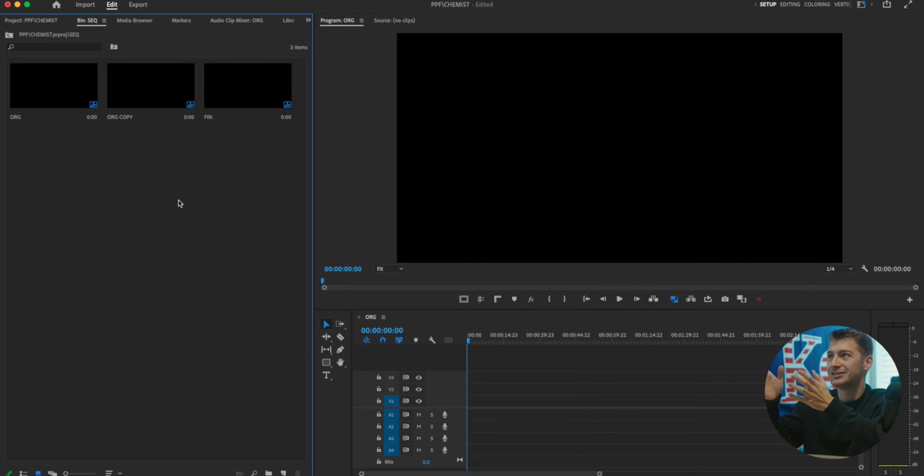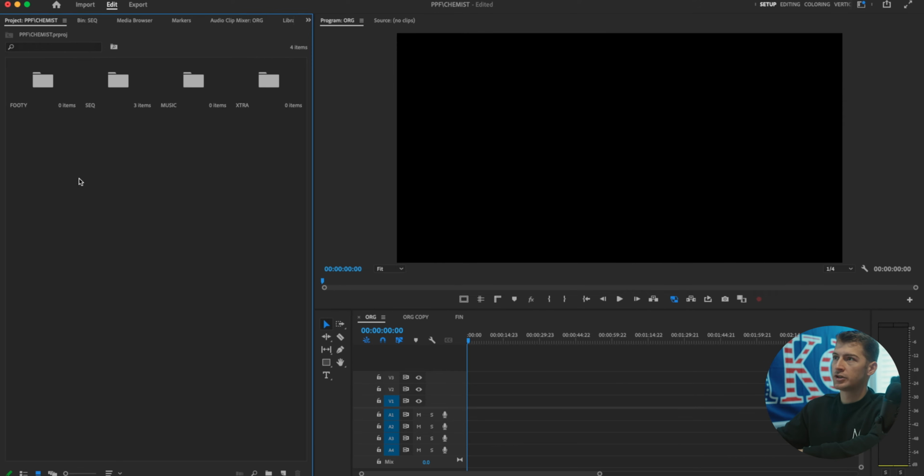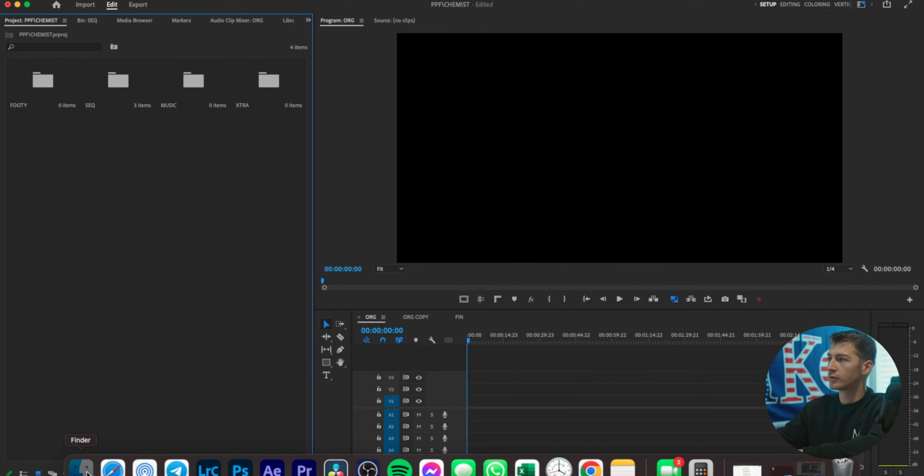Having your sequences in a separate folder is going to save you a lot of time, especially if you're in the beginner phases. I know I was losing sequences all the time and I'd be like, where the heck did my timeline go? This saved me big time. Now we're going to open up all of these sequences so you can see that I just did that here. This is the original, this is the original copy, and that's the final. We can jump back to the main page where all of our 4 folders are.